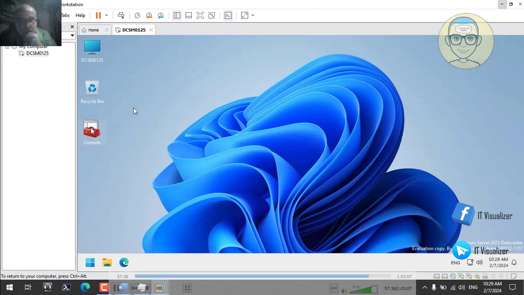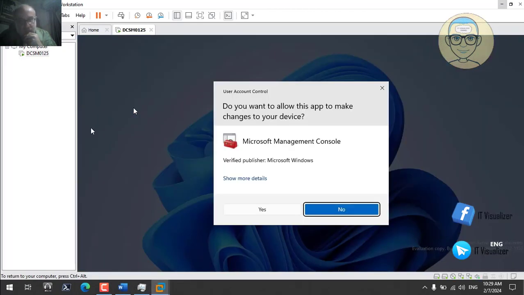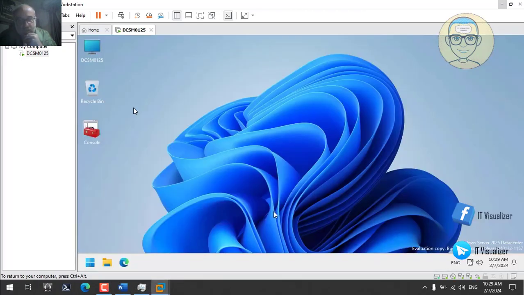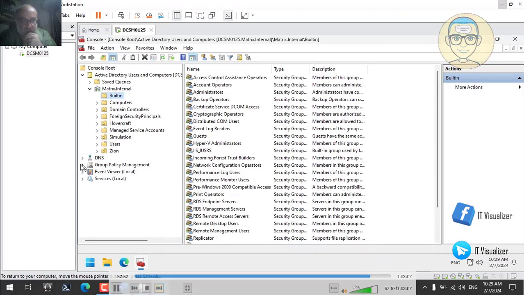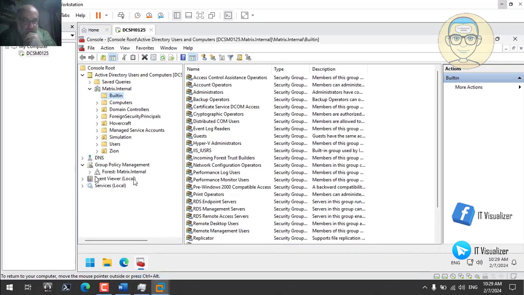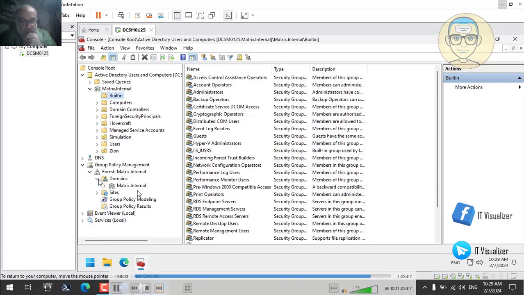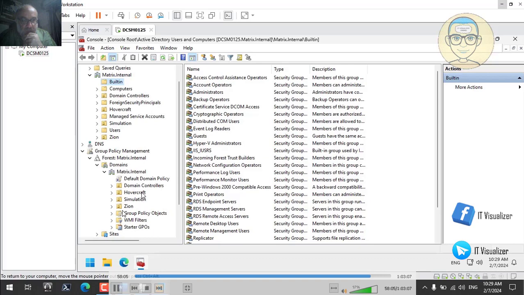So now if you open the console, we will see two different things, or actually three things. Let's be specific. If you open the group policy management console, we have two group policies created by default: the default domain controllers policy and the default domain policy.